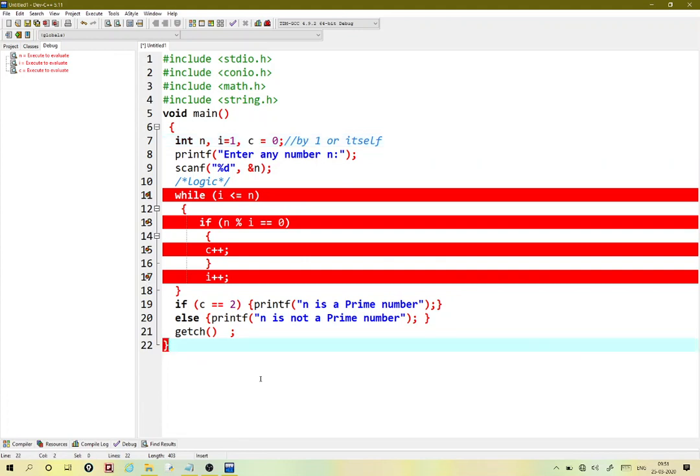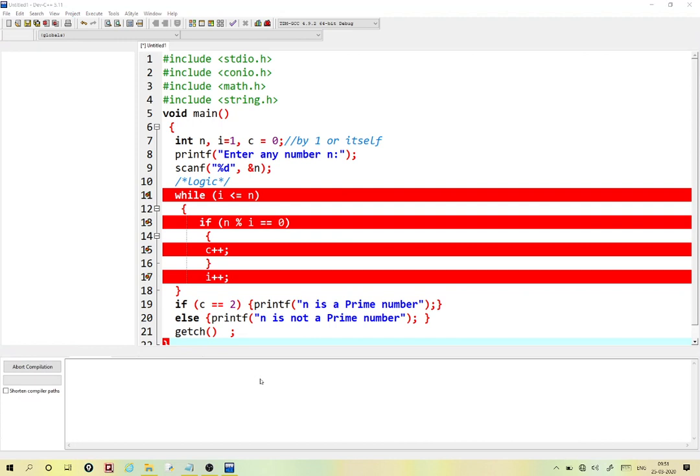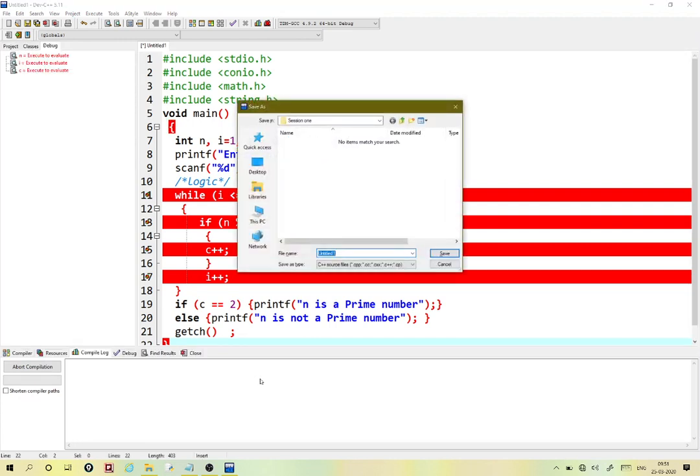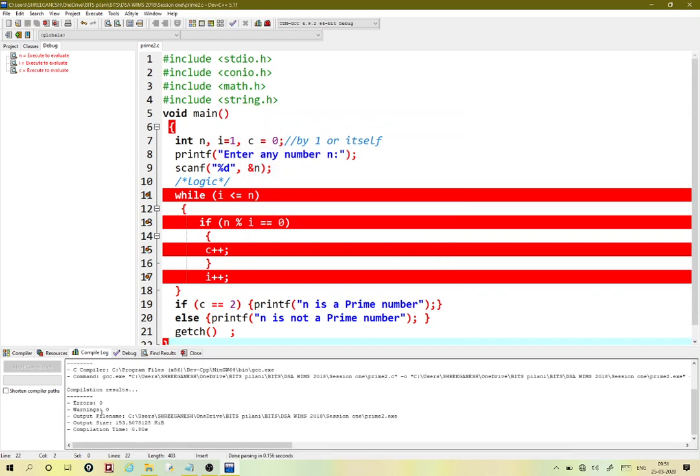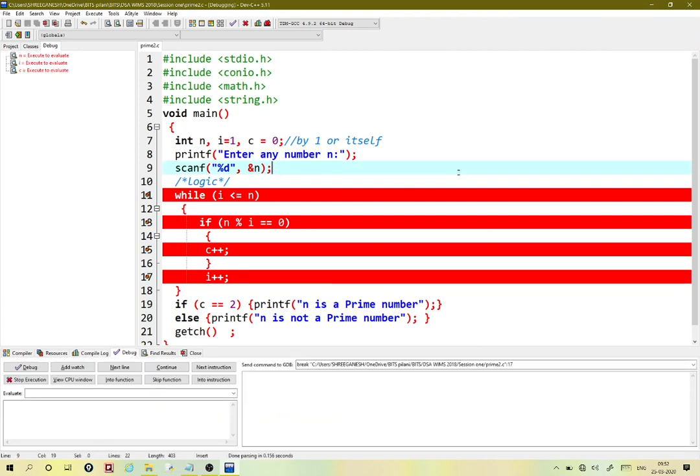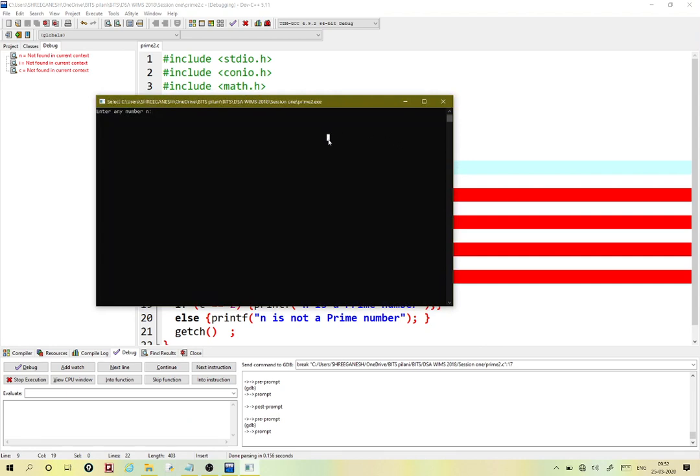Once this is done, I'm using the F9 key for compilation, and here I'm giving the name to the file as prime 1 or 2, and I'm clicking over here the option C source file and saving it. Once this is done, I'm getting a message: there is no error, no warnings, and whatever variables I have added, N, I and C, they are reflected over here in the watch. After that, I'm pressing the F5 key.